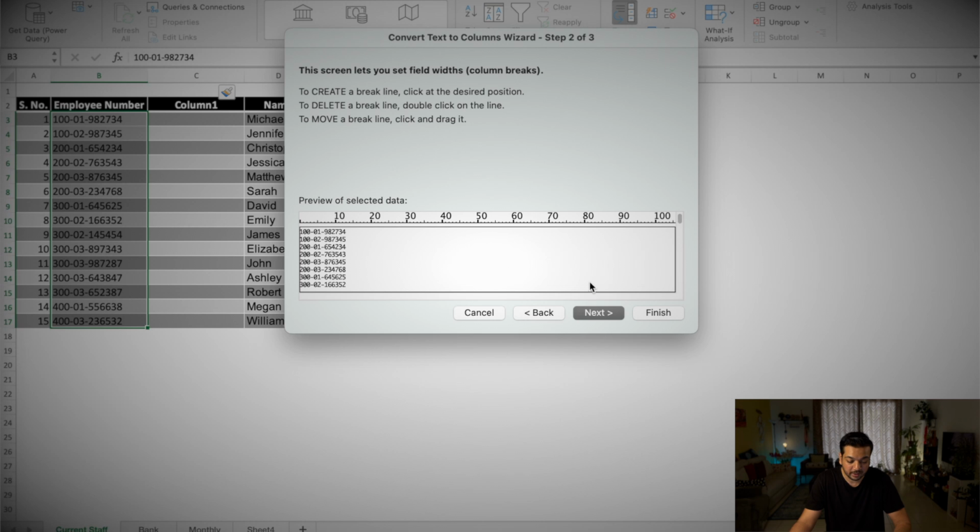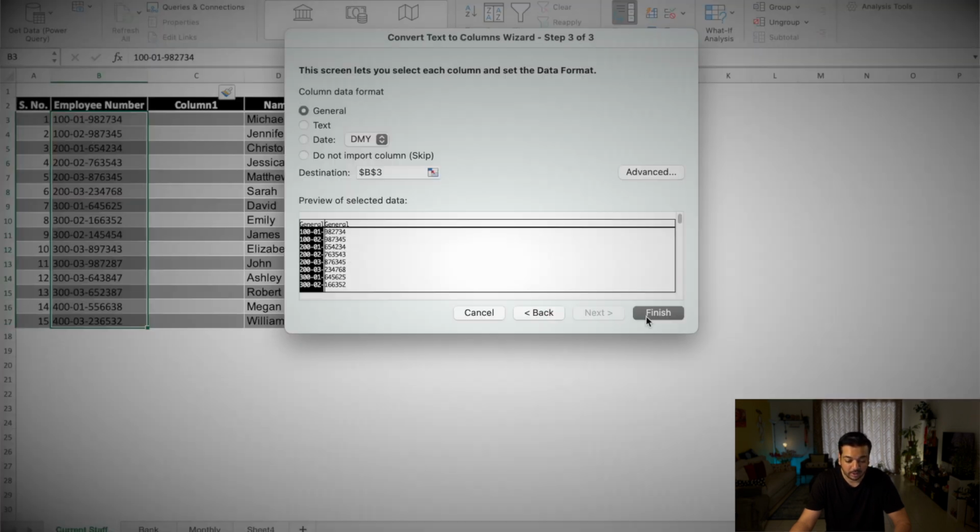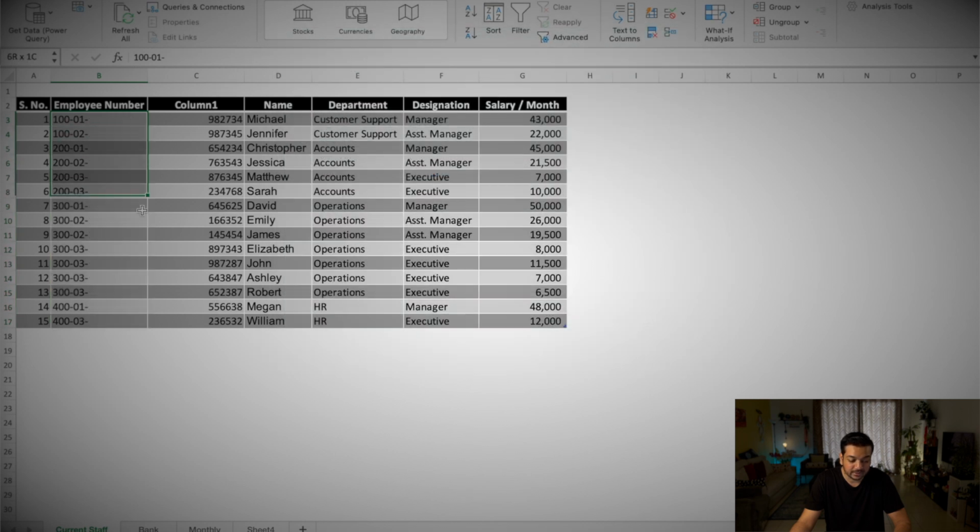Once you're ready, click on next and click on the area right before the data where you want to split. Once you have this line with the small arrow on top, you're good to go. Click on next and click on finish. As you can see, this data is being split from this data. Now you can go use your second sheet where you have only the employee number part and do whatever you need to do with that data.